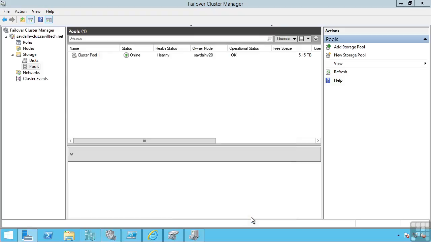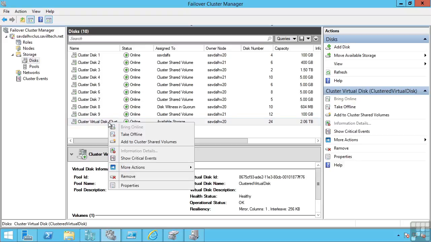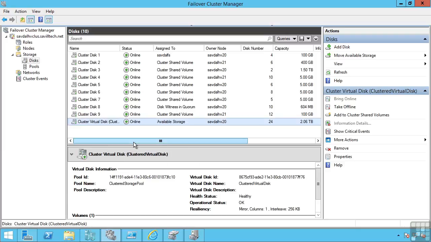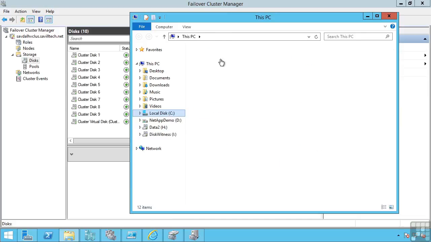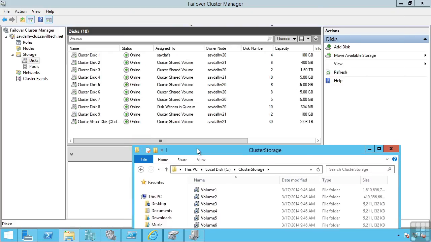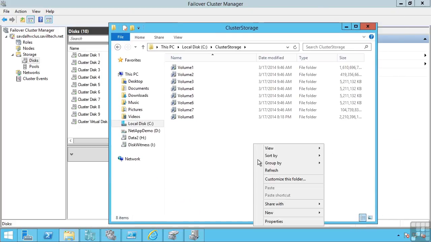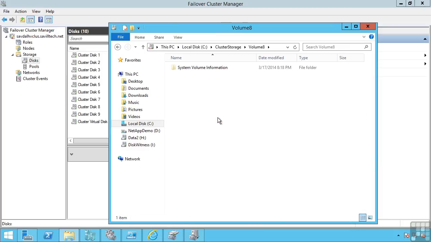I can now click Close, and if I go to my disks, I'll now see my new clustered virtual disk as available storage. I can also make this a cluster shared volume by selecting Add to Cluster Shared Volumes, and this will then appear in the standard cluster storage namespace. So as completed, I can see on refresh my Volume 8. And I would just write to this like anything else.